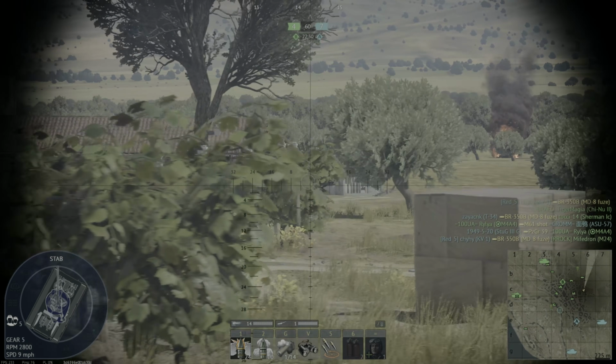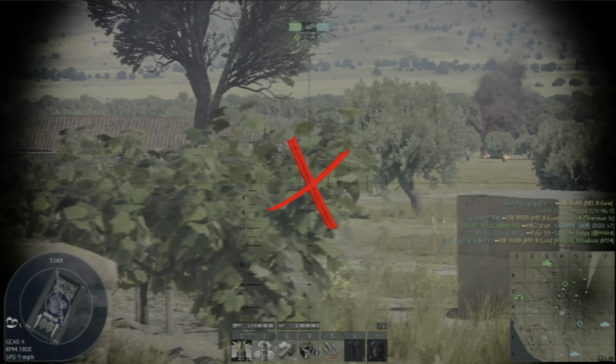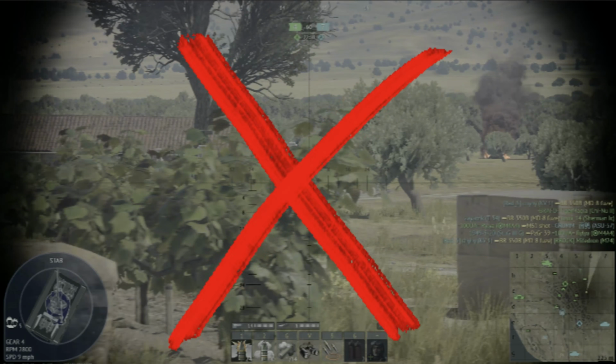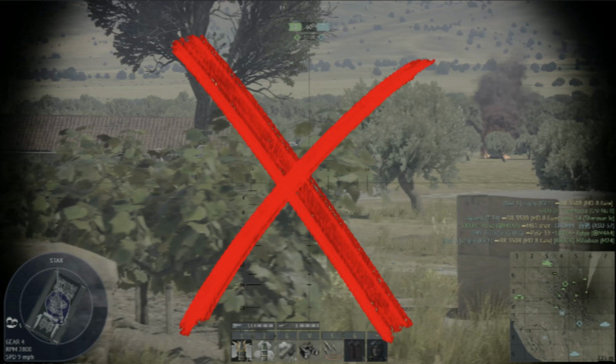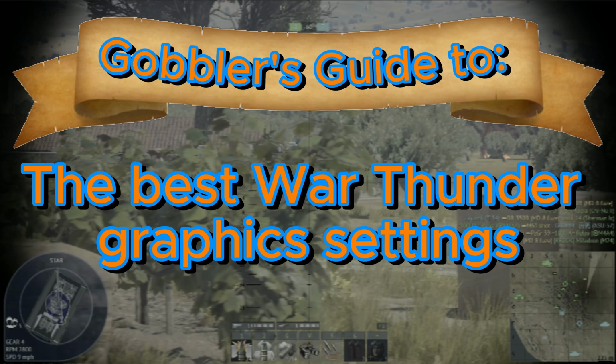Does your game of War Thunder look like this? Are you struggling to see the enemy on the battlefield? Well, your graphics settings can make the biggest difference in dying or surviving in a battle, while having optimized graphics can give you a massive advantage over the enemy. So today, I welcome you to Gobbler's Guide to the best graphics settings in War Thunder.